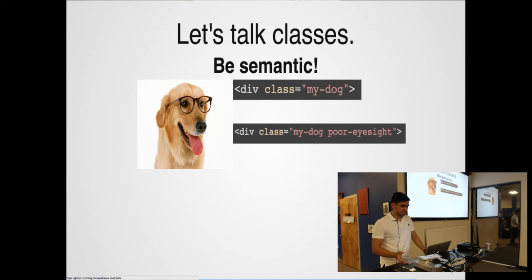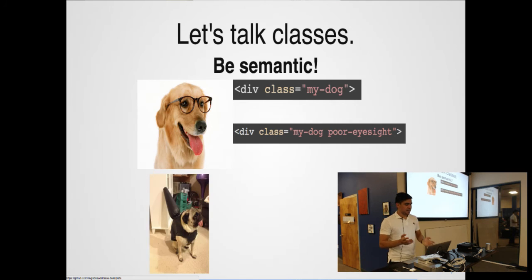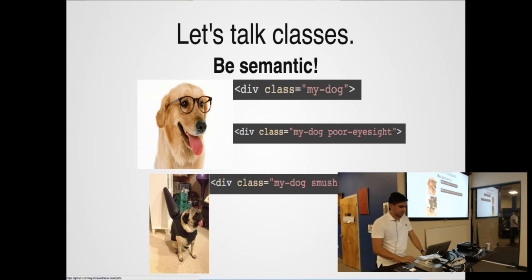Now, let's say we have a different dog, like this one. It's a pug, by the way. So this we don't want to do. We don't want to have my dog and smush face. This is the equivalent of writing my dog column width, or column medium 10, or margin 10, or padding whatever. We don't want to describe or prescribe styles like that.